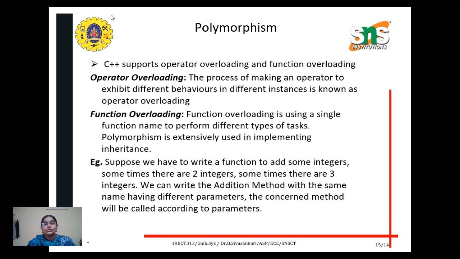Okay. So C++ supports operator overloading and function overloading. The process of making an operator exhibit different behaviors in different instances is known as operator overloading. Function overloading is using a single function name to perform different types of tasks. Polymorphism is extensively used in implementing inheritance.